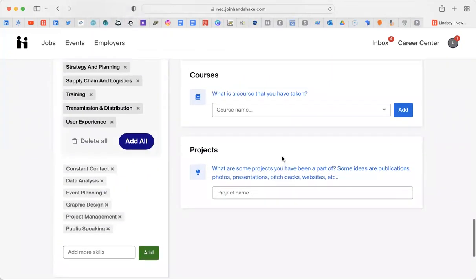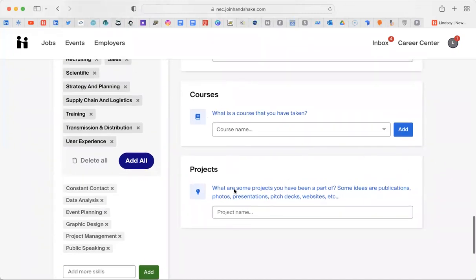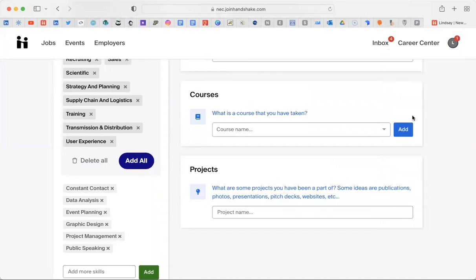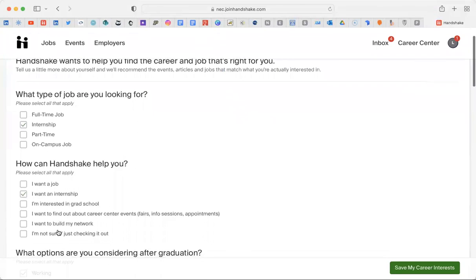If you upload your resume, it will help you to fill out this information, add in courses and projects you've worked on. Also, going up to your initials again and clicking My Career Interests. This will give you a chance to put everything that applies to you at this moment.